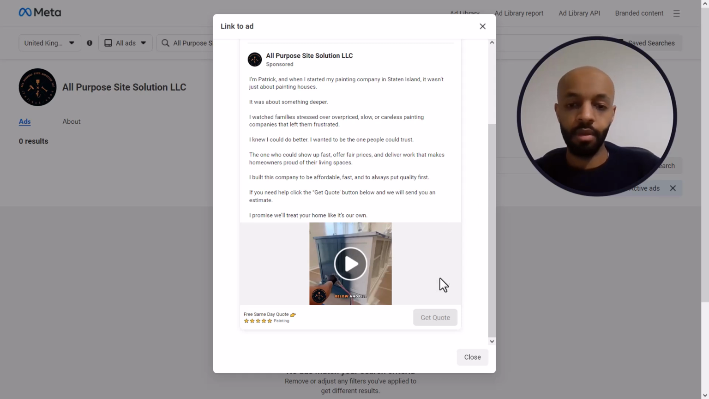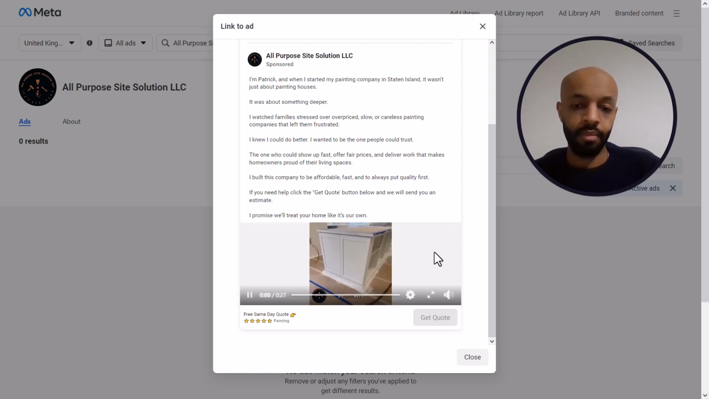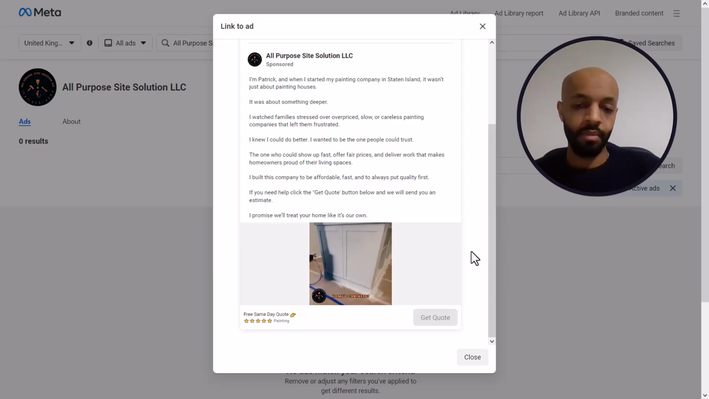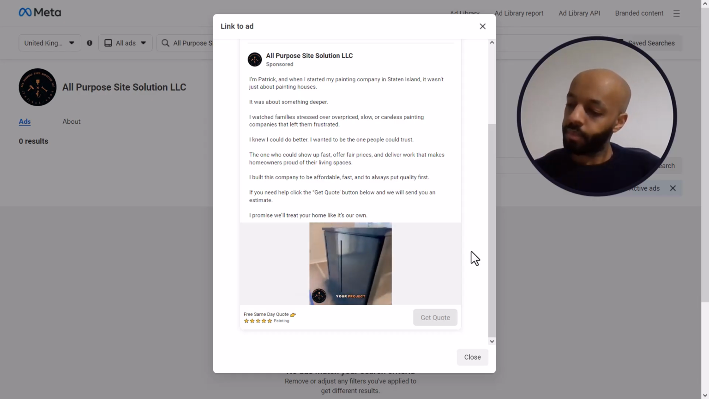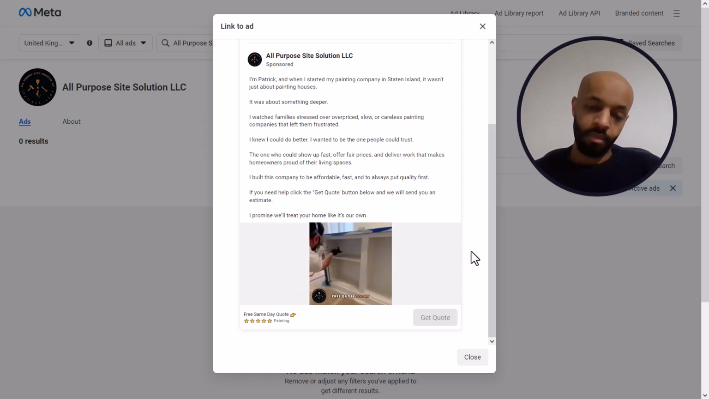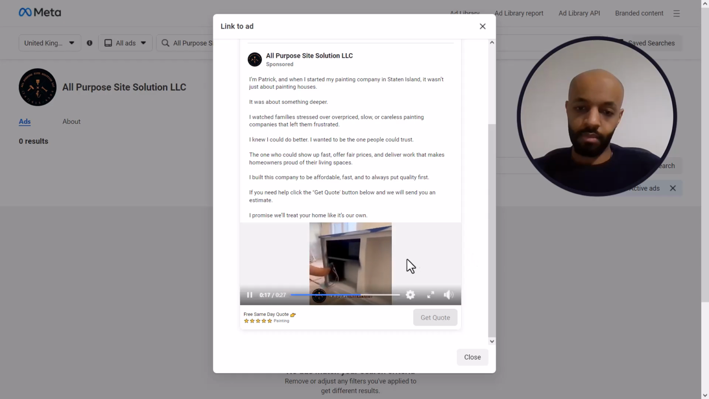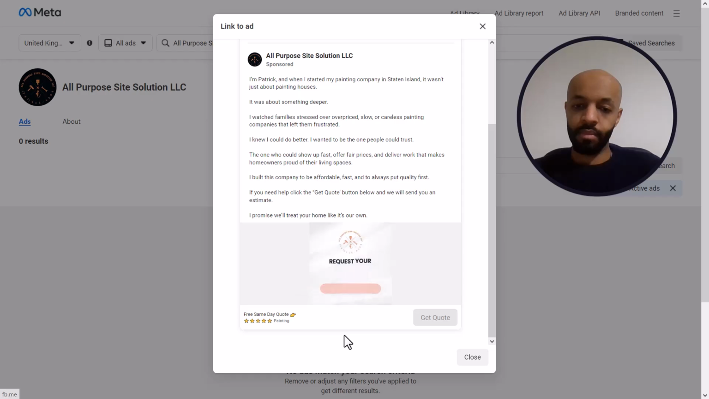Now let me show you the creative. Do you need a quote for repainting your home's cabinets? Press Get Quote below and fill out your name. Tell us a few details about your project so we can send you a free quote today. Our crews work within 40 miles of Staten Island and are fully insured. If you're interested, just tap Get Quote below and fill out the easy form.